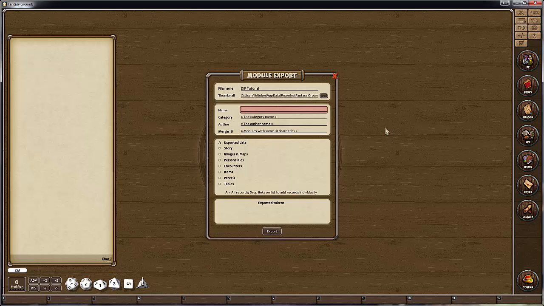The actual name, this is what will be displayed in the module window, so in your library. So I'm going to put Defiance of Flame Tutorial. Okay, category. So you put adventure. It will try and group things up together in their categories. Author, I'll put Jason. Merge ID. This is if there are 2 things with the same name, it's how it separates them. I usually just put like DIP tutorial. I put the file name because that should be unique.